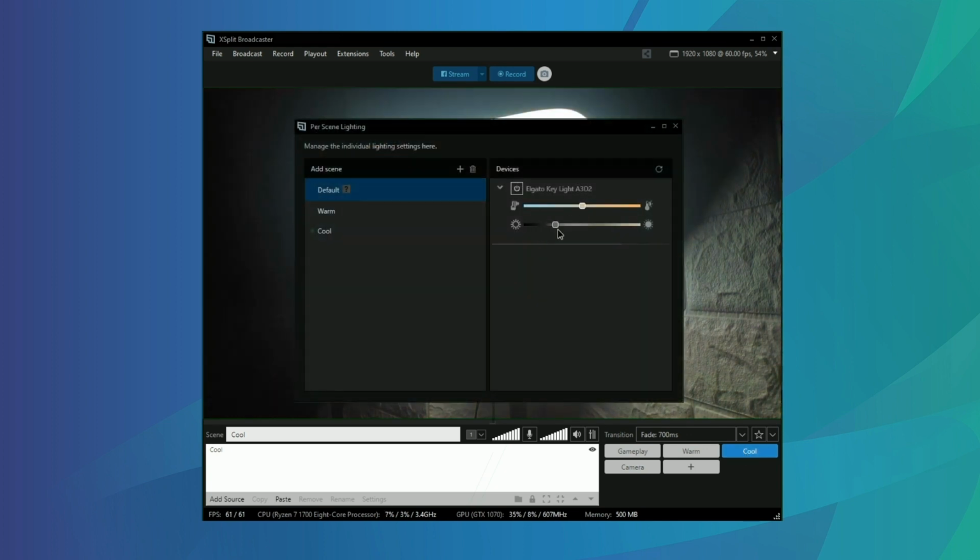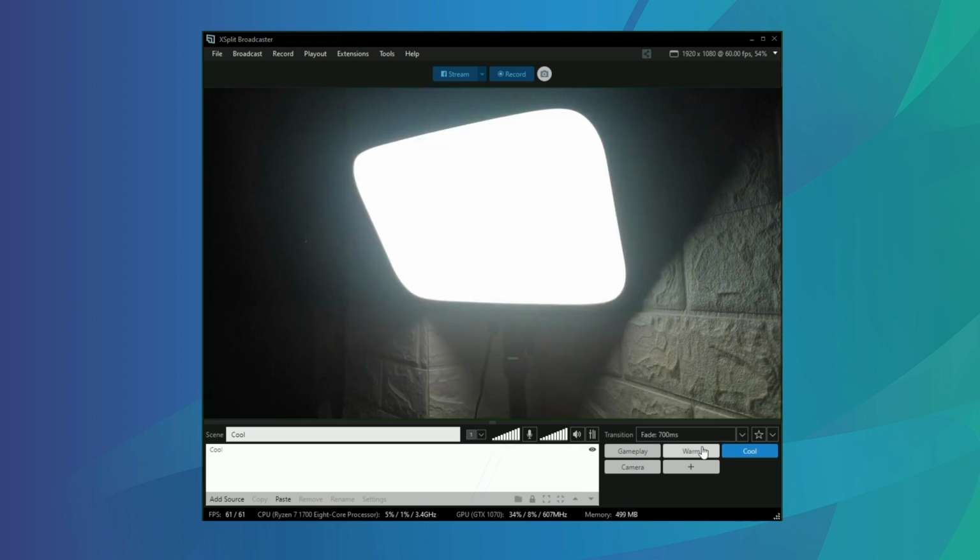If you're using multiple key lights and only want one to change from the default we set up at the start, you can check the Use Default Lighting setting on that light, and only the one selected will change when you change scene. Now you can switch between scenes and watch your lighting change.